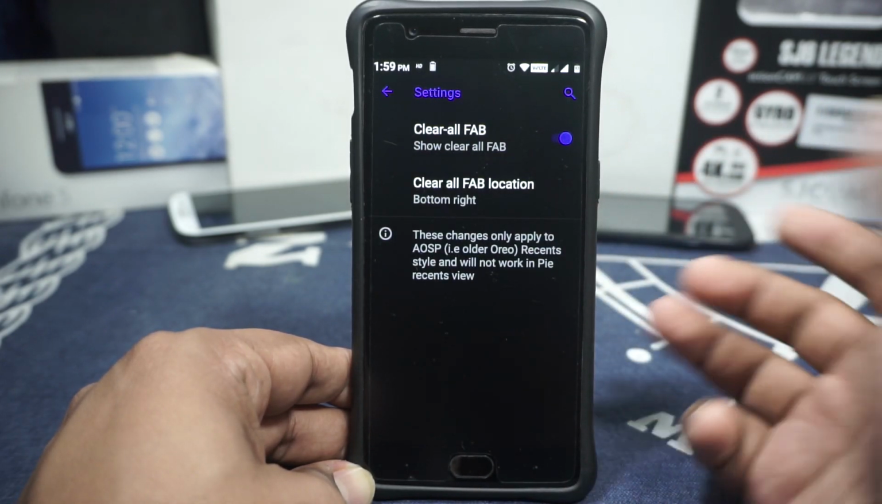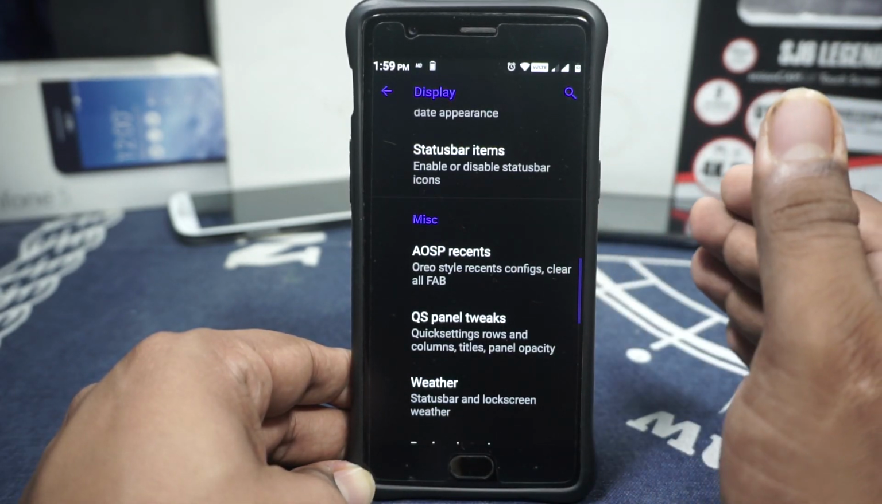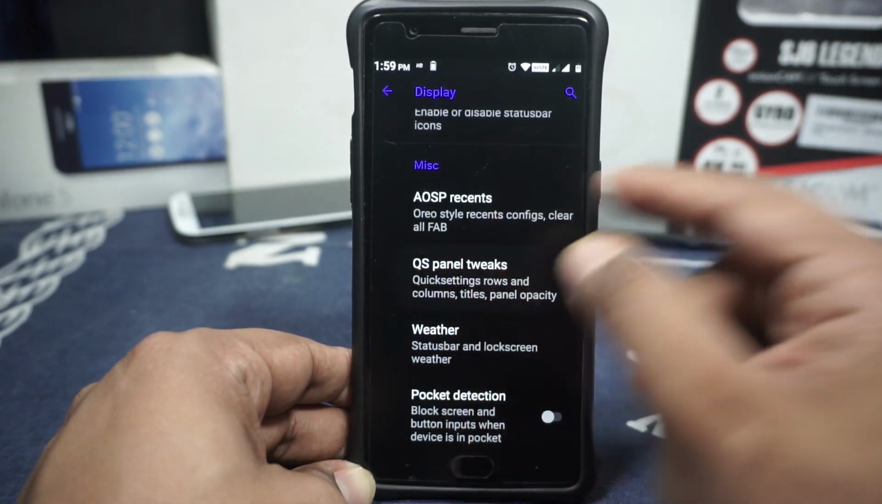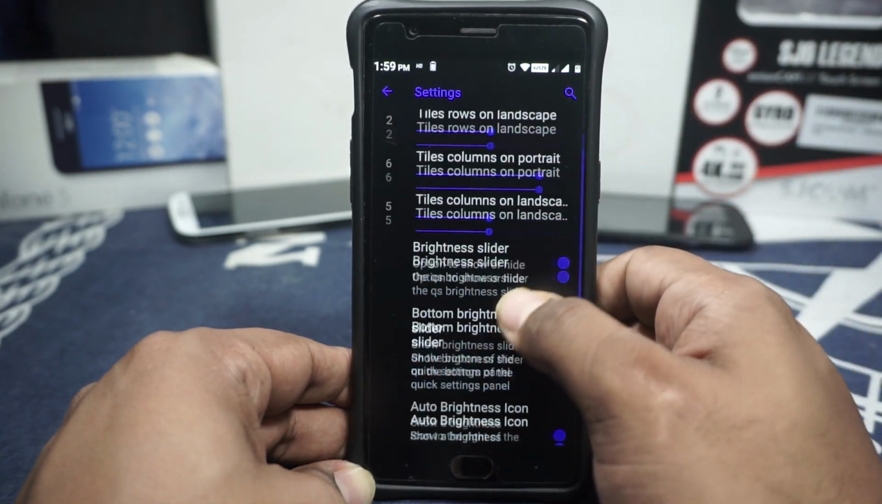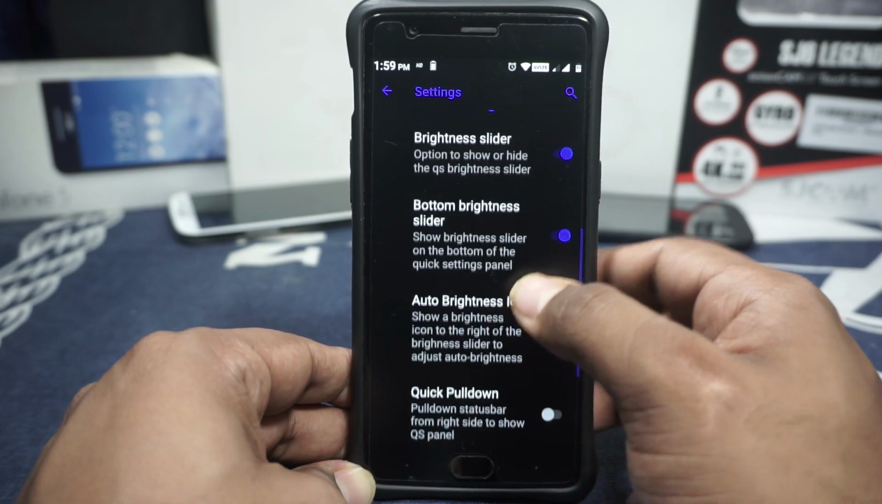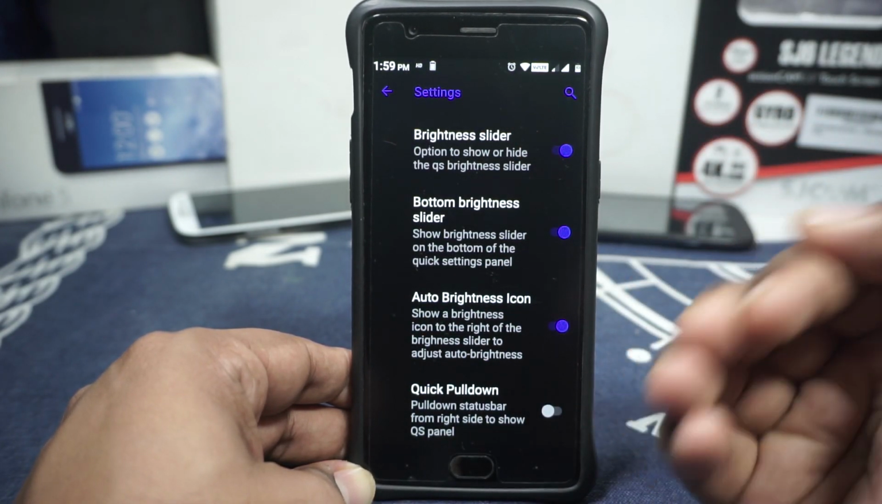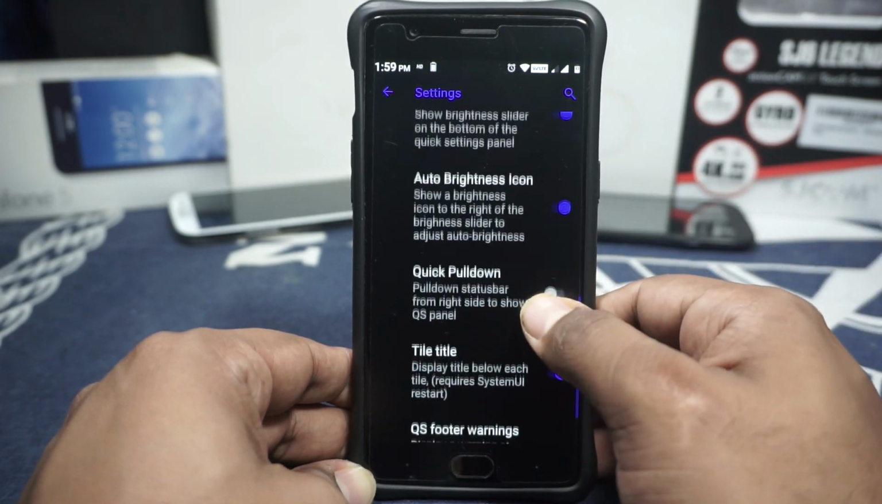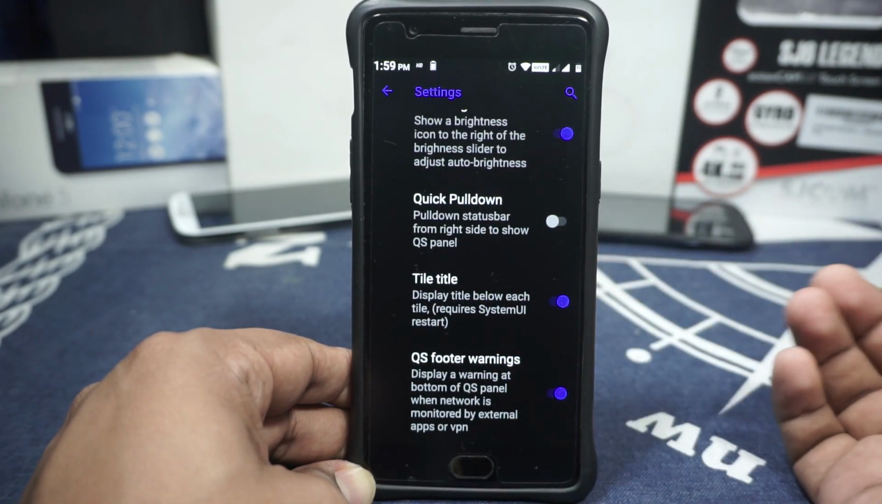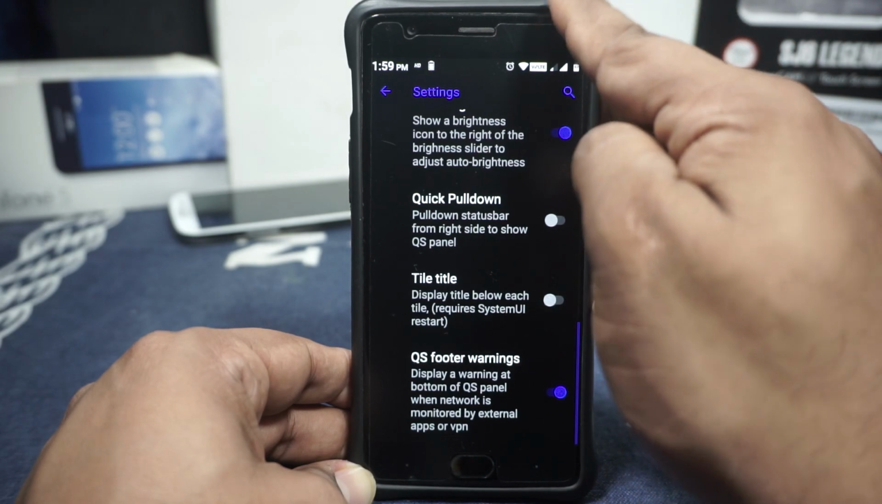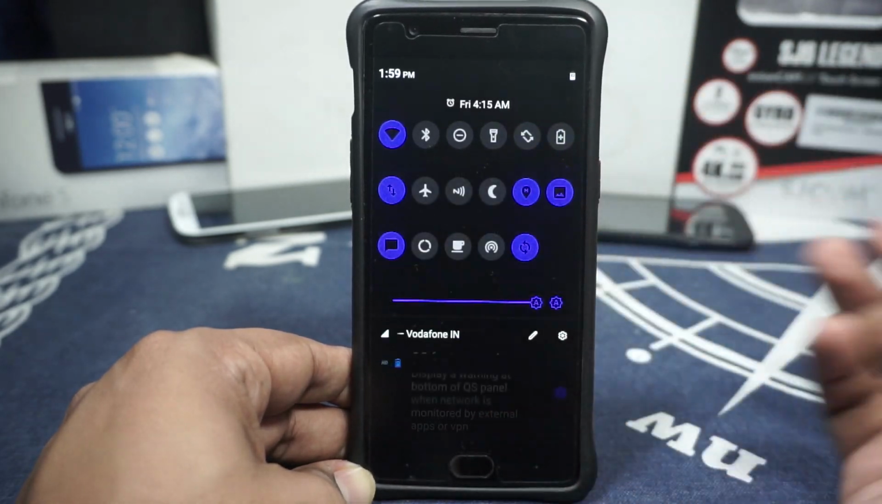Status bar items can be customized, and it's basic stuff which you get. ASP recent, if you are using ASP recent, if you uninstall Quickstep, you can actually have that. QS panel tweaks are available. You can customize what all appears here. Brightness slider can be enabled. If you don't want that, you can just straight up disable that. On the bottom, on the top, auto brightness icon can be enabled. Quick pull down is available. Tile title can be disabled. Quick setting footer warnings can also be customized, and that's pretty cool to have.